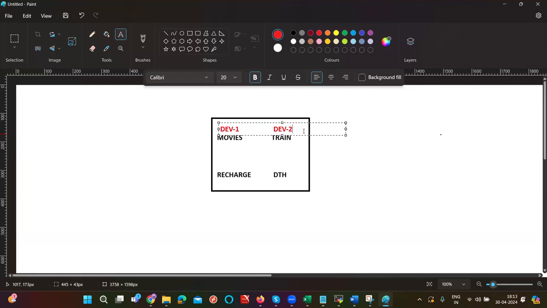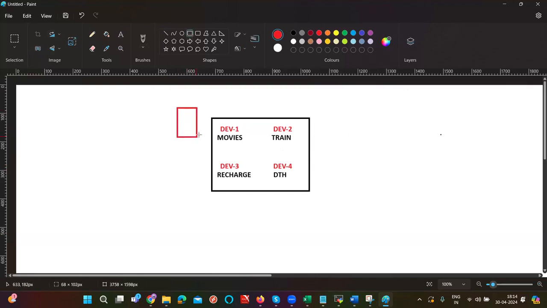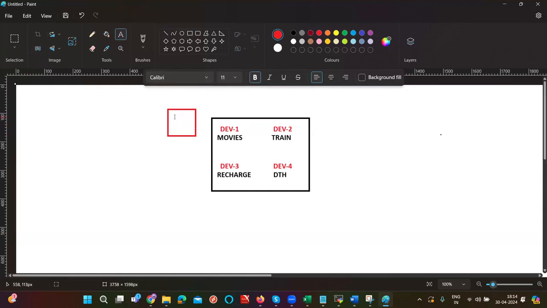And where do developers 3 and 4 work now? Developer 3 will be working on recharge. Developer 4 will work on DTH. Okay, sir, initially where will they write the code, sir? They'll write the code on their local laptop. Every developer will have his own laptop in the company. So in this local laptop, what will they do? They will install Git itself. What will they install in local? Git.